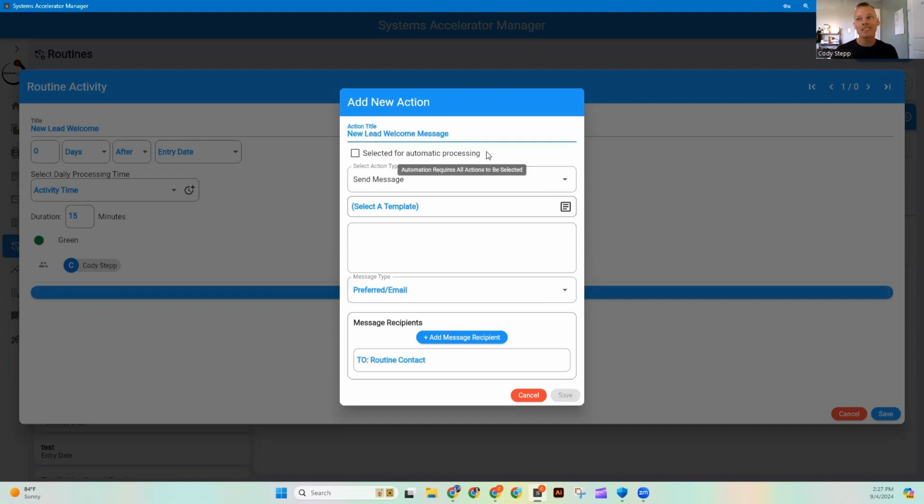Now, once we have this one I need to talk to you about: selected for automatic processing. This one can be a little confusing, but essentially, if it is unselected, we will have to manually perform it. If it is selected, Sam can do this on our behalf. I'll talk to you guys in a couple days about the outbox, and we'll go into exactly what this means. But for the most part, you're going to want these selected.